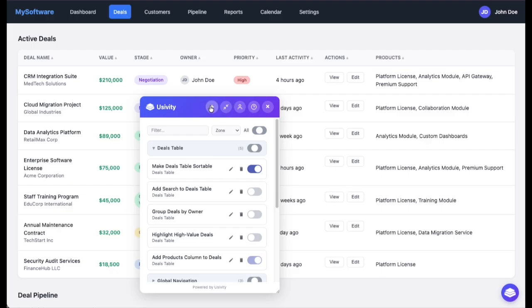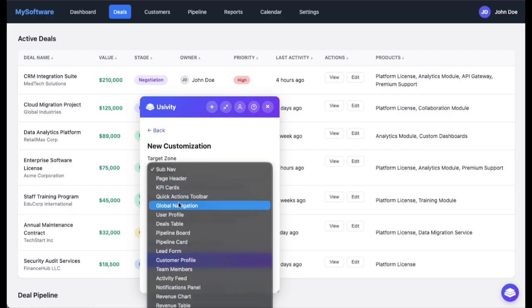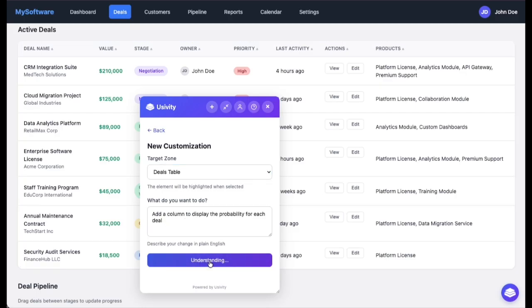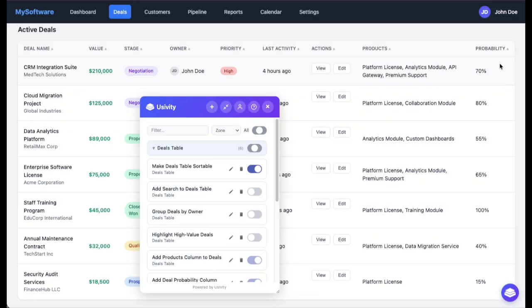Let's do one more of those. We'll create a new one. We'll also add it to the deals table, and we'll put in: add a column to display the probability for each deal. So it'll go off, again recognize that the probability is stored in the deals API, and pull that probability and embed it into the UI.